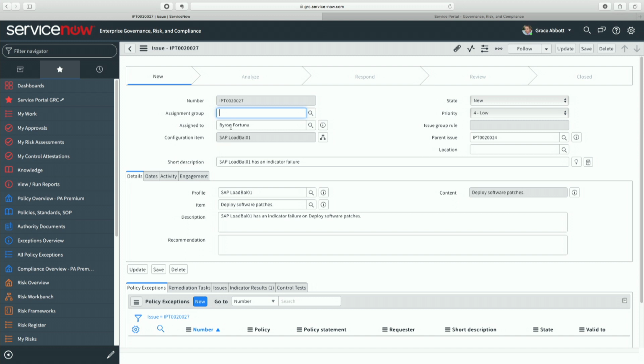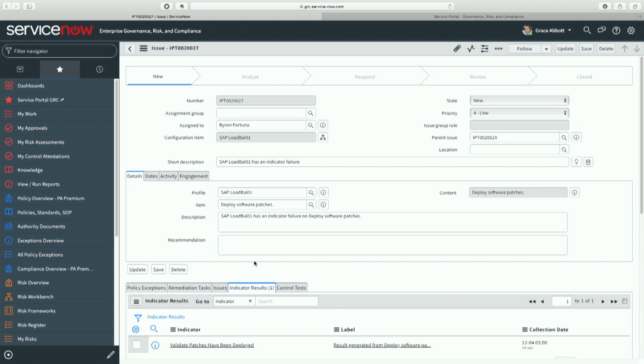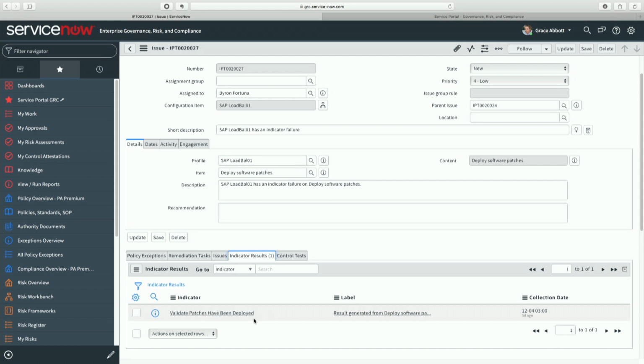And we can see here, Byron, who's the owner of this server, now has a task assigned to him, significantly saving time. Right? He has this task. He can see, in this case, my deploy software patches control has failed. I can see what that's been tied to. I can even see the indicator result. In this case, the one that ran 3 days ago found that indicator, and that's the cause or the root of what's generating this particular indicator result, or this issue being assigned. He can now take corrective action.